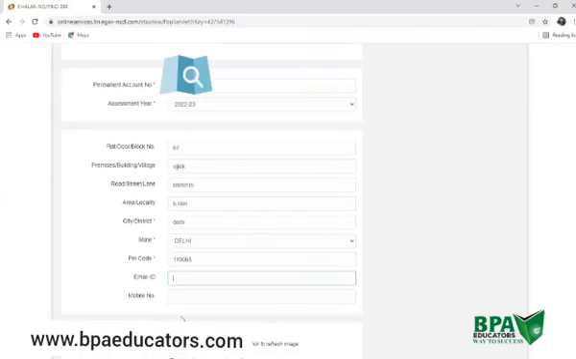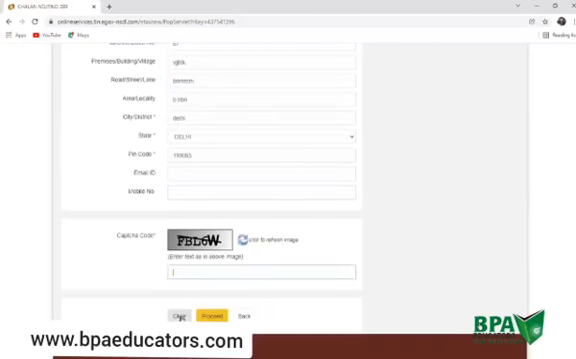After you type the address, there is the option to write your email ID and mobile number, but the fields are not mandatory, so you can skip these fields. Then you need to feed in the CAPTCHA code. After feeding all these details, just click on proceed.